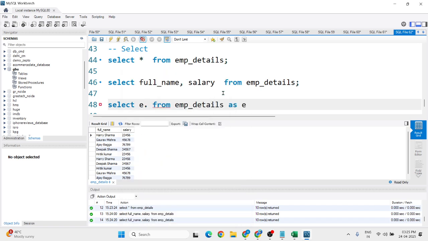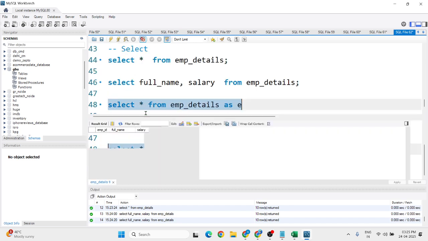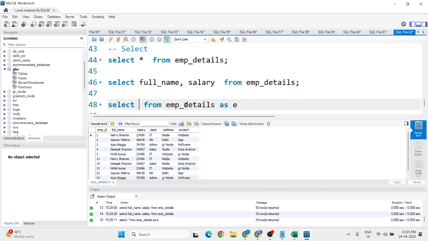E is my alias name. An alias name is the temporary name of employee details. Now simply write E dot and it will give you suggestions of all the columns inside E. Let me write full name. It should give me the suggestion, but right now it's not giving. So no issue.